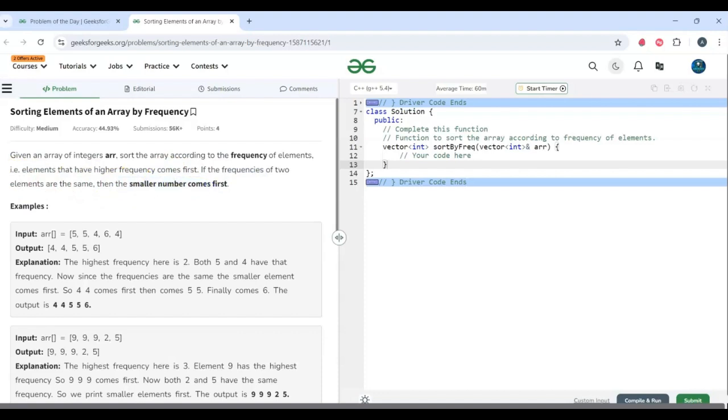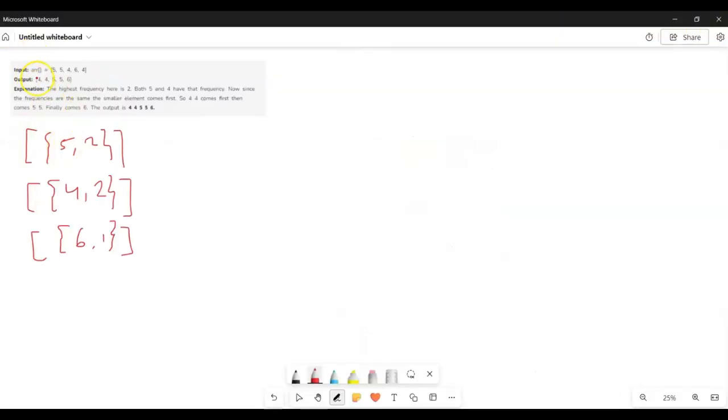So the question is straightforward. Let's see an example to understand the approach. The given example here is 5 5 4 6 4. We need to take the frequency of each and every element. We need to compare the highest frequency number, and that particular number should come first, followed by the numbers whose frequency is less than the previous integer.